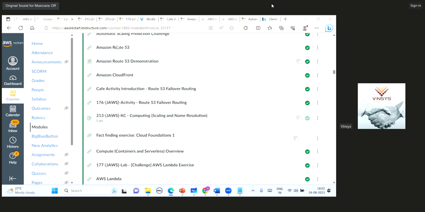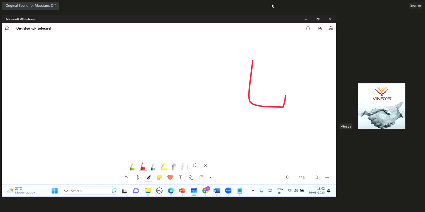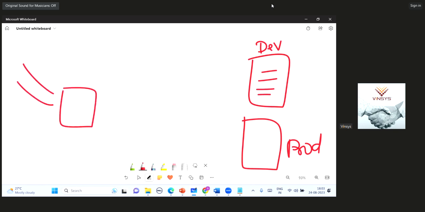Yes, I'll explain. It is very simple to understand blue-green deployment. Very simple. See, let us say you have the production environment and maybe you have the dev environment. Okay. So you have some traffic. Okay. So these are the applications maybe.